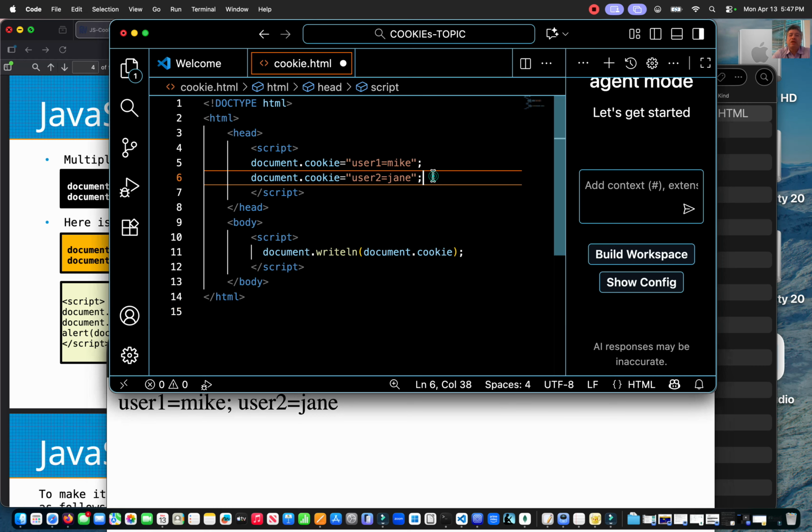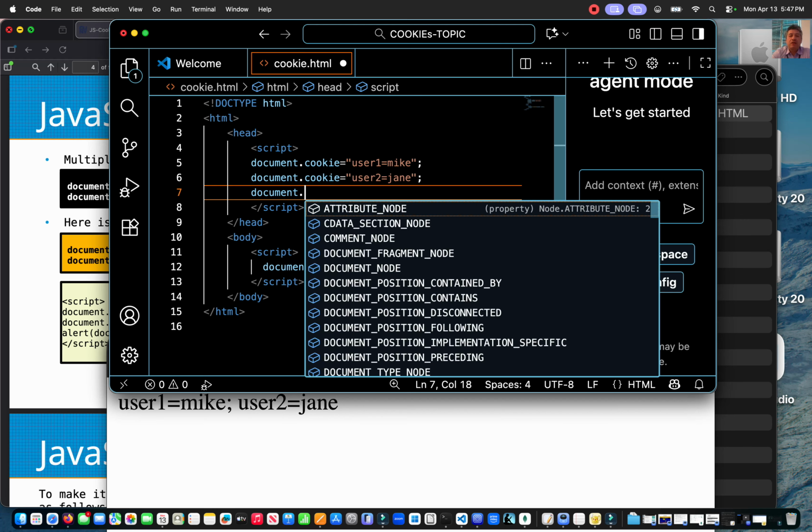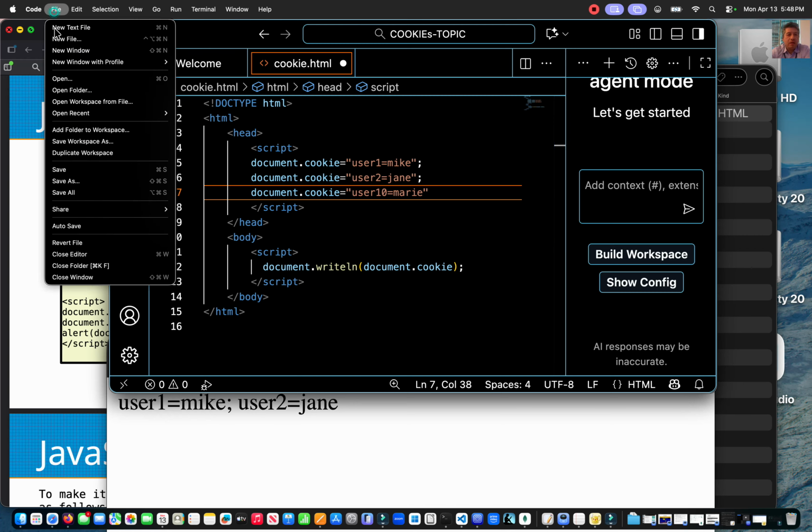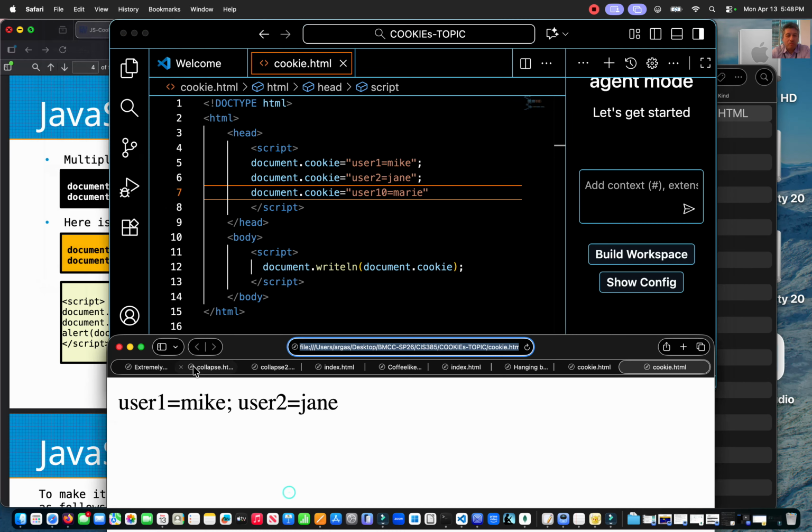Let me add another cookie. Let's say document.cookie equals user10, I guess, equal to, I guess, Marie. Marie, let's see, let me save it. Let me reload it. So now I have 3 cookies.